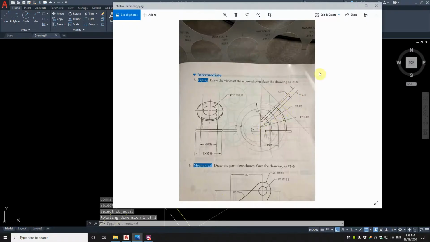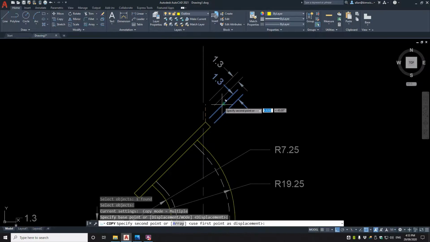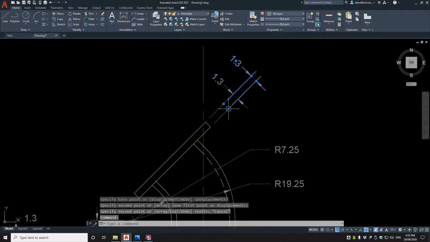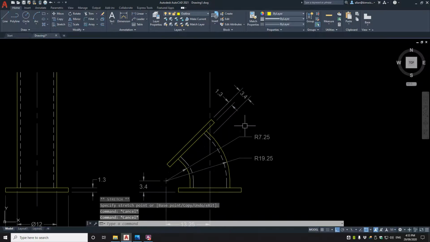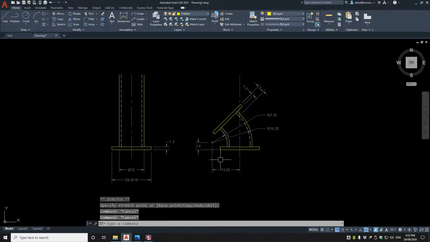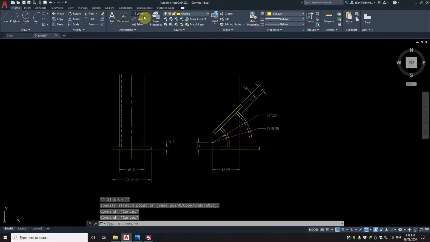So then we got the 3.3 and we got the 3.4. Now here's a beauty of what we can do here: we can copy that dimension and then just stretch it. Once we've got one set to the angle we want, we know all the rest will work. Great. And we got the 45 degree one.